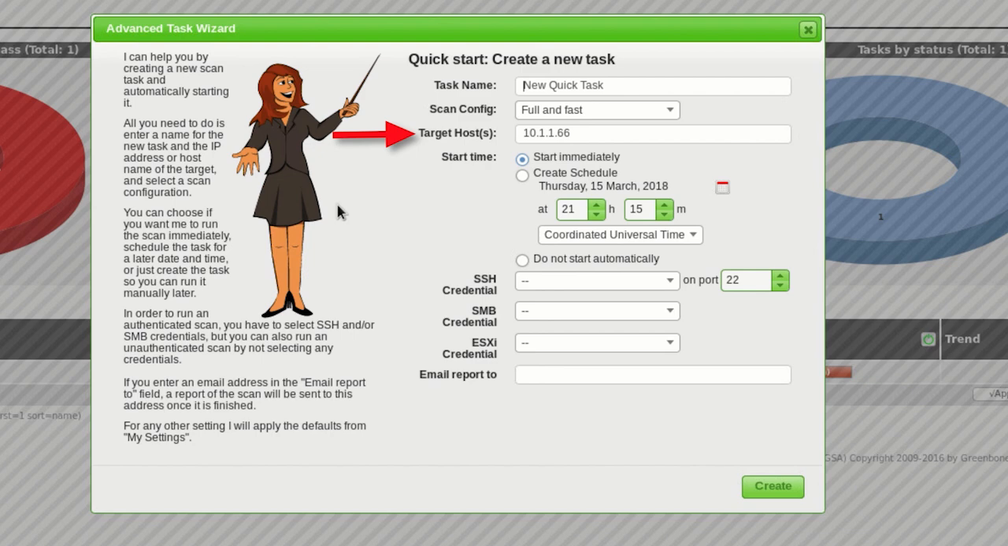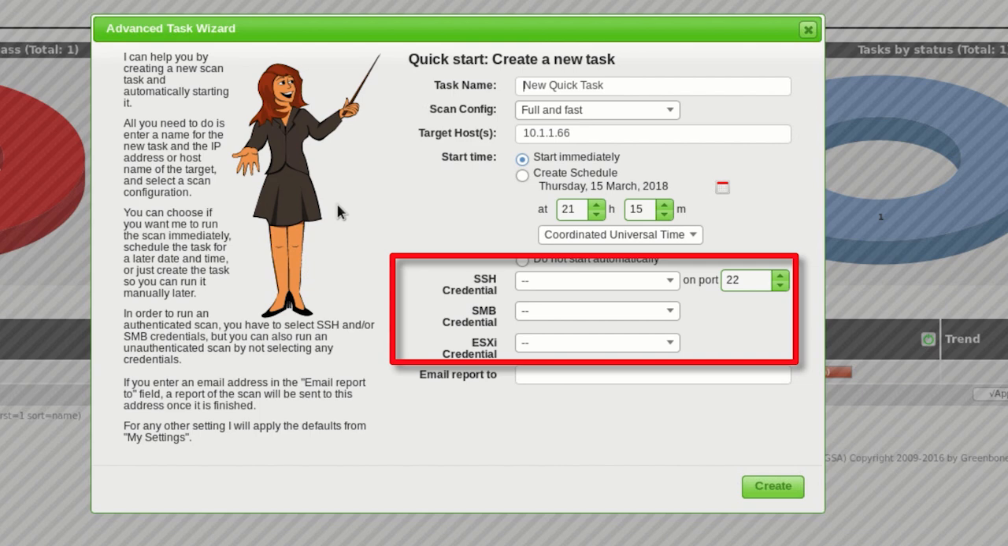Now you can enter one IP address or several IP addresses by separating them with commas. You can also start the scan immediately or schedule it at a later time. You can also do authenticated scans. In order to do so, you have to select SSH or SMB credentials. Now, OpenVAS also supports VMware ESXi authenticated scans as well, right? In case you have a VMware environment within your corporation.